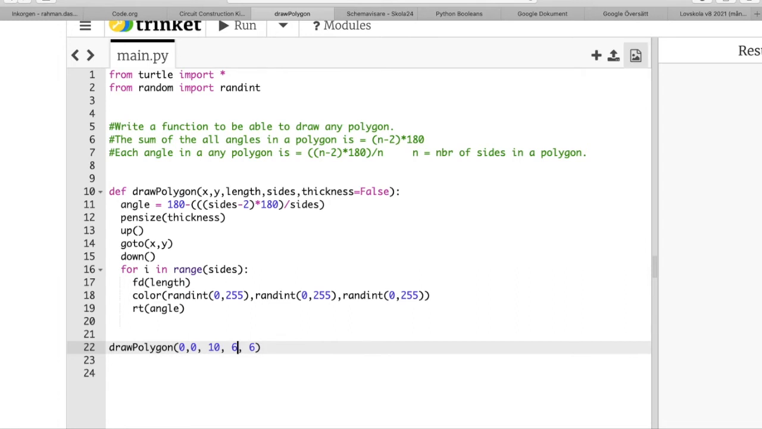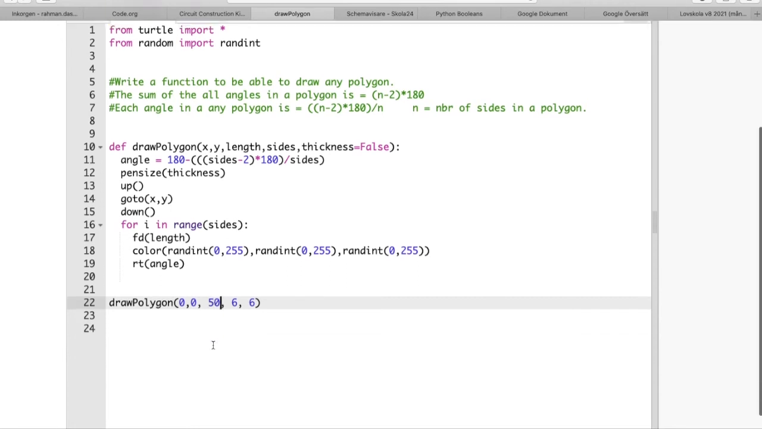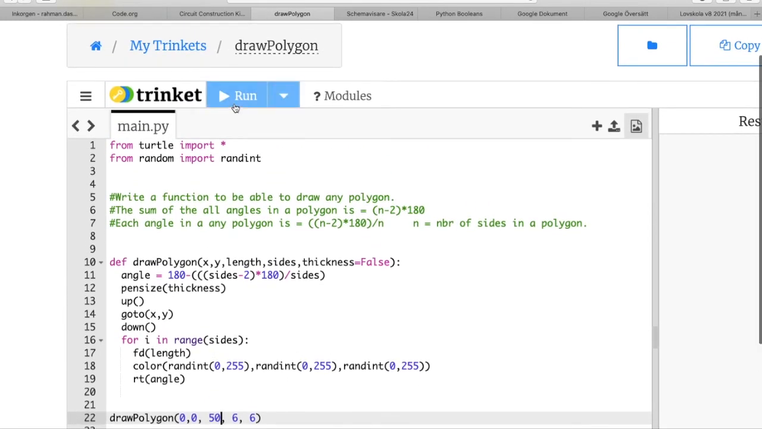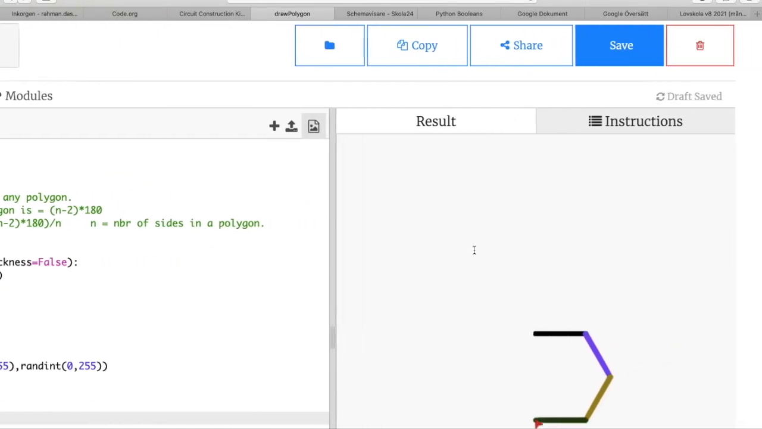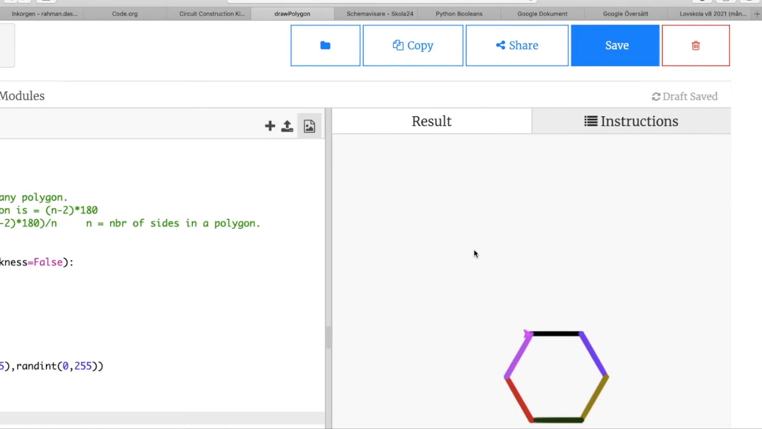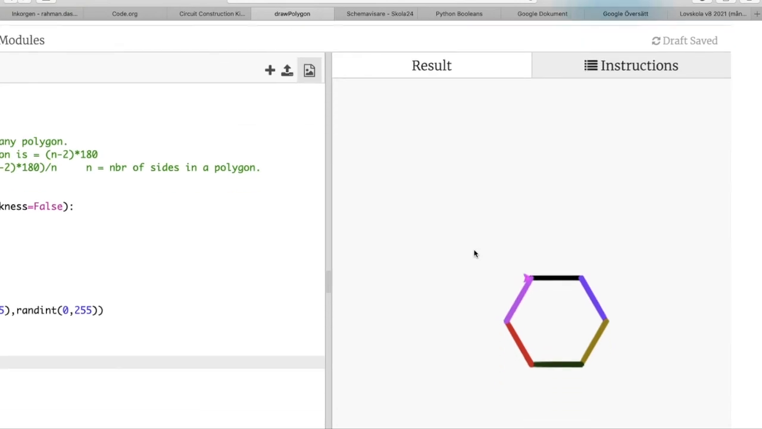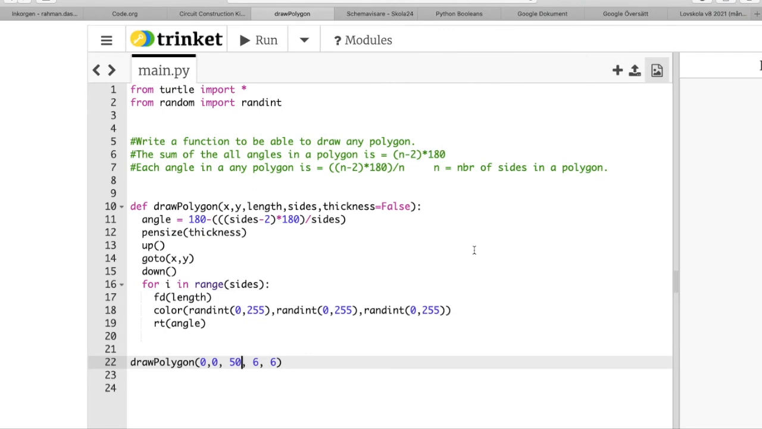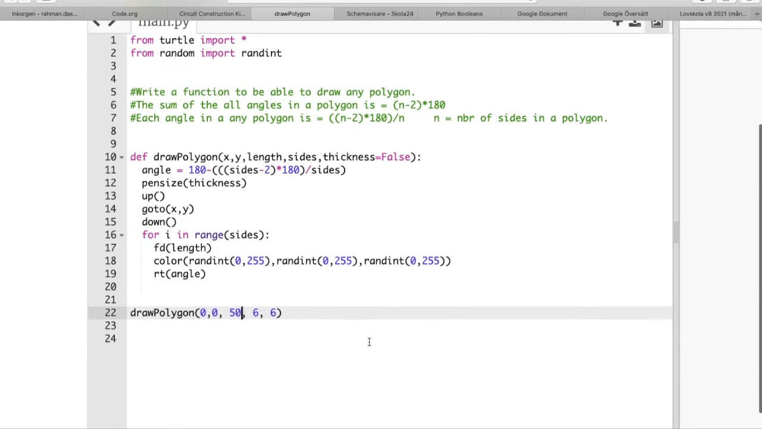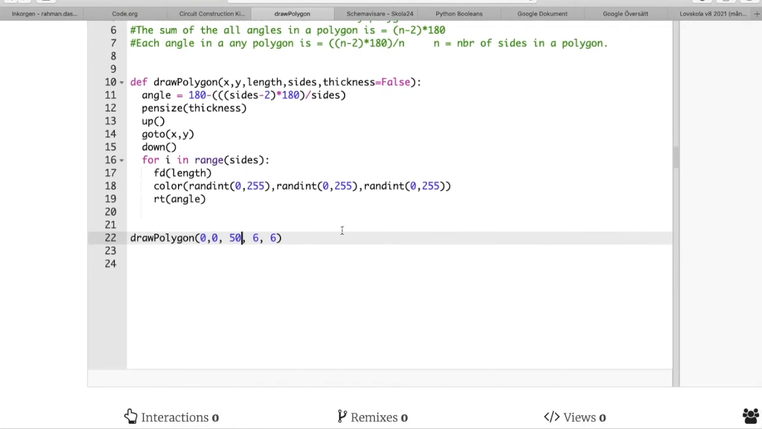So 6 sides, and change the length of the side to 50. Let's draw it and see how it looks like. Good, very good, different colors. Now if I want to just play with it and use it in order to draw different cool patterns, we can use it in a for loop.